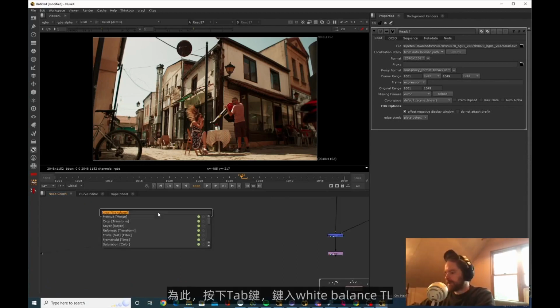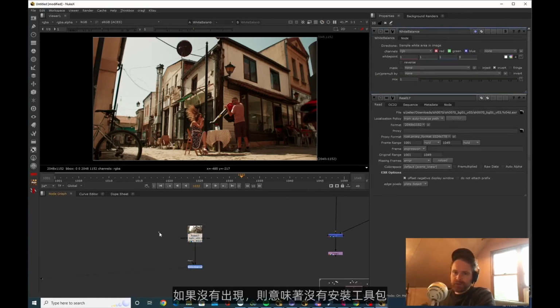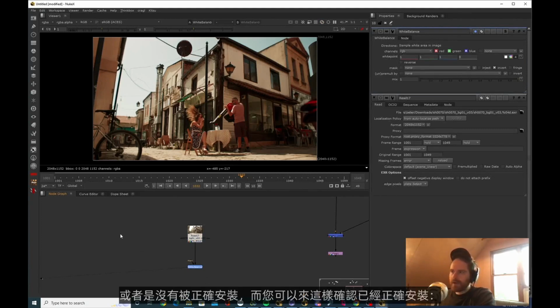So I'll go tab and type in white balance TL. And if this doesn't appear for you right away, this is because this is part of the Tony Lyons survival toolkit. If it doesn't appear for you, that means it's not installed or it's not installed correctly.